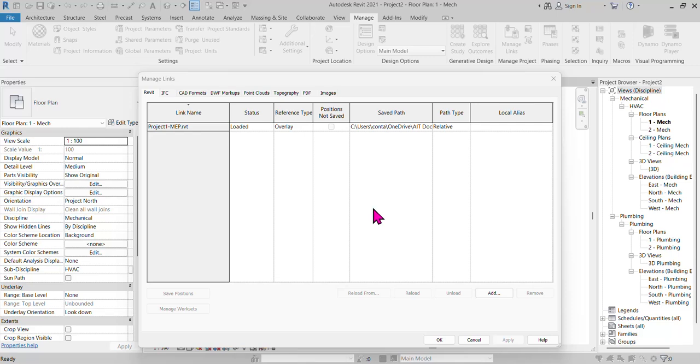About how we can link the projects. So, the host file: how we can link the whole host file architecture to MEP. See, for example, we are working on mechanical. So how we can link that file and apply the mechanical elements in there. First of all, I just wanted to show you this is a managed link.